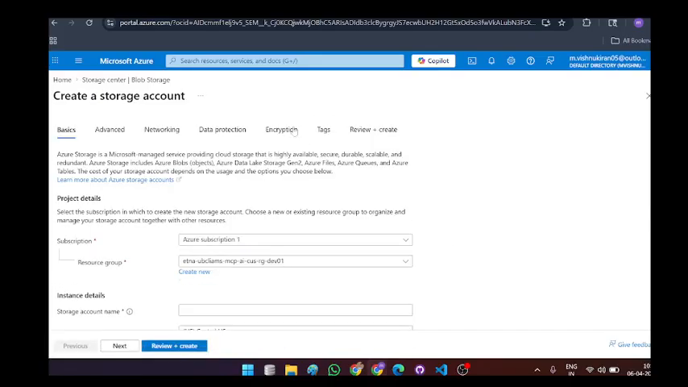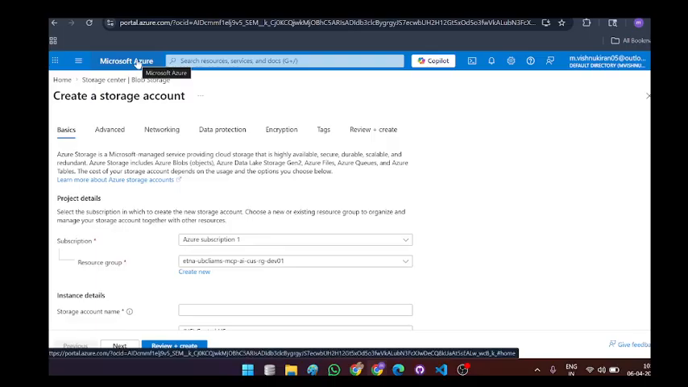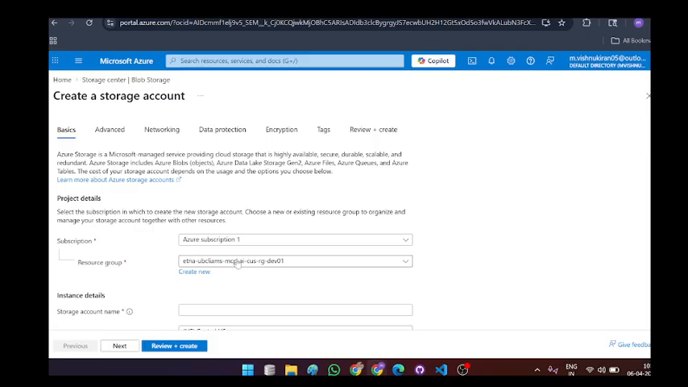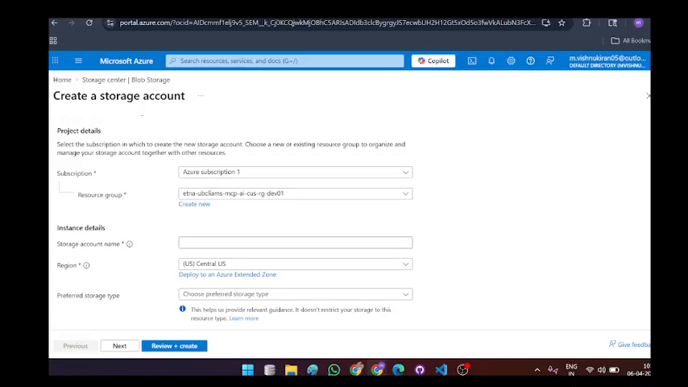Before creating one, you need a subscription and a resource group. Once you have a subscription and resource group, you can create a storage account. Before going to the storage account, we'll understand what a storage account is. A storage account is a top level container in Azure that holds all your storage services.